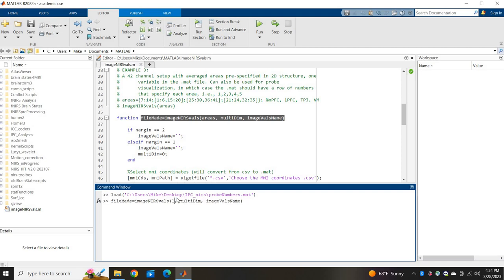So I would do 1 through 42, as that's all my channels. I'm going to get rid of this completely. It's not a three-dimensional variable, if you noticed. So I'm just going to get rid of that, and I can actually run it like this, which is literally just 1 through 42. I want to image all 42 channels.